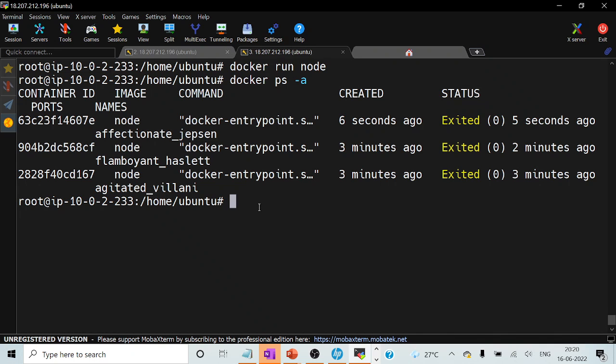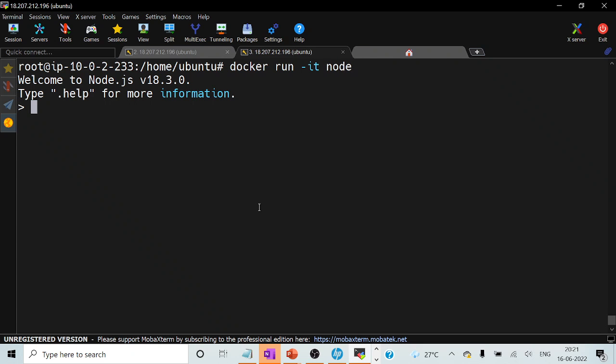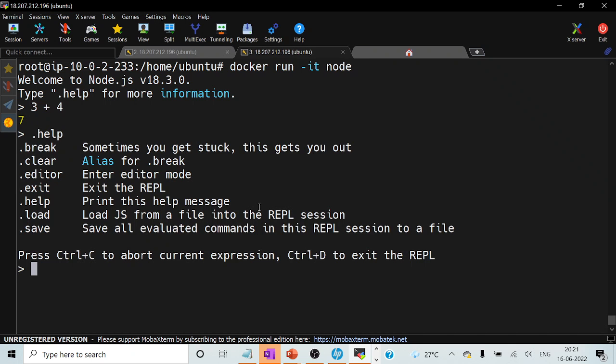So if I again clear my screen, now let's run this particular container in the interactive mode. I will be using the flags -i and -t and node once again. This time you can see that I have gotten inside the environment. For example, if I type in, let's say, 3, we are just trying to check whether the input we are giving to the Node.js interpreter is working as expected or not. You can see that it is working as expected. Similarly, if I use the help function, you can see that it is working as intended.